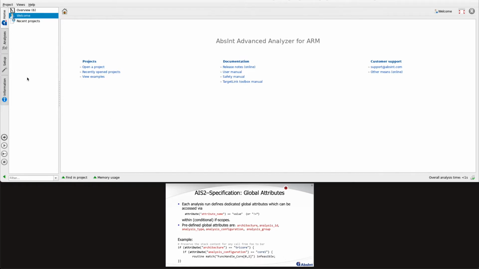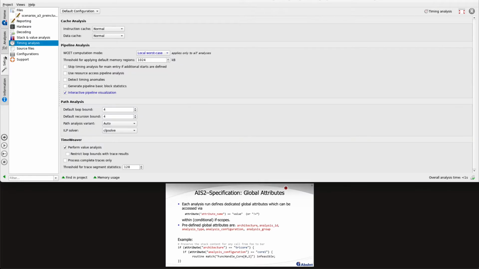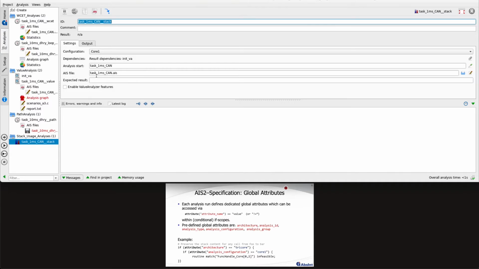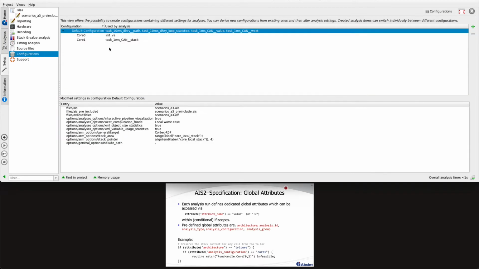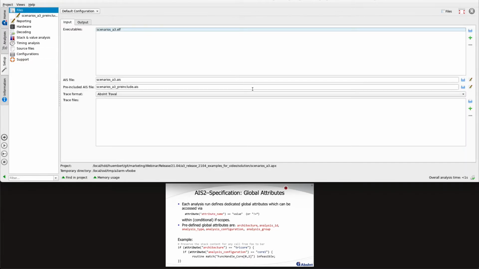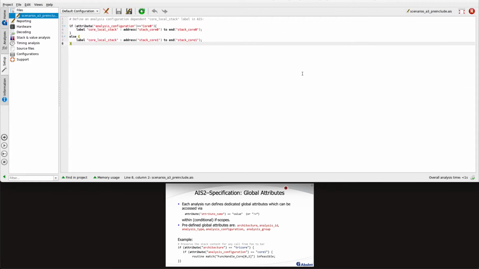Let me give you another example here inside of the analyzer. If we go to our example here, is the first millisecond task, and as you can see, we have provided here several configurations. This first millisecond task is running on core 1. We also have a configuration core 0, and now remember we had this pre-included AIS file, right? In this pre-included AIS file, we checked the attribute here, the actual analysis configuration.